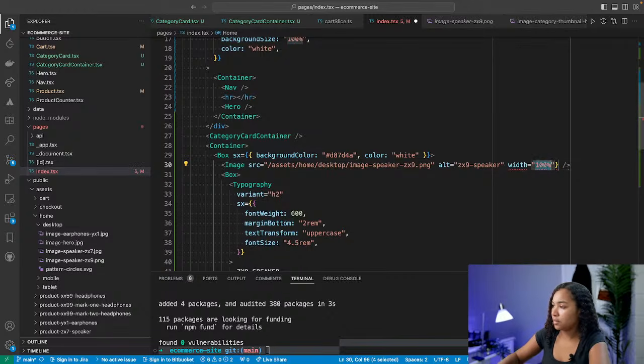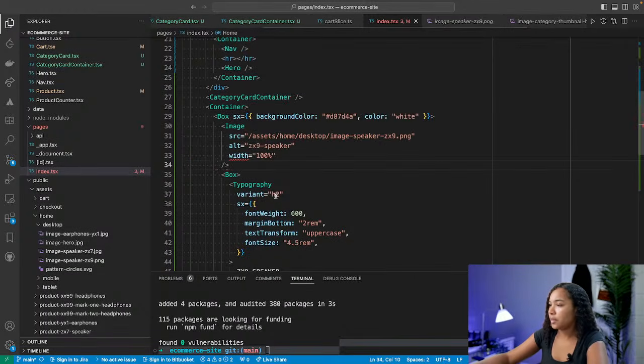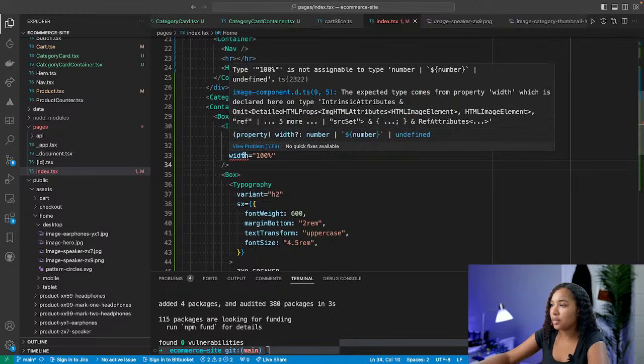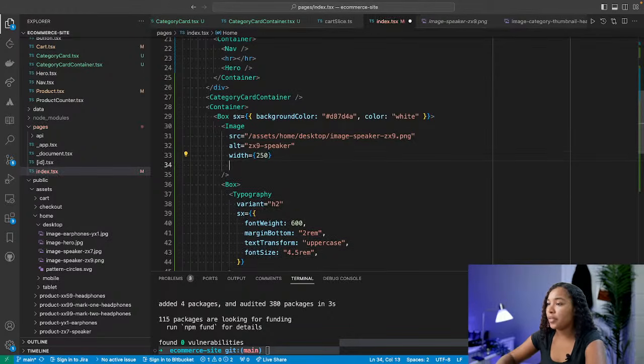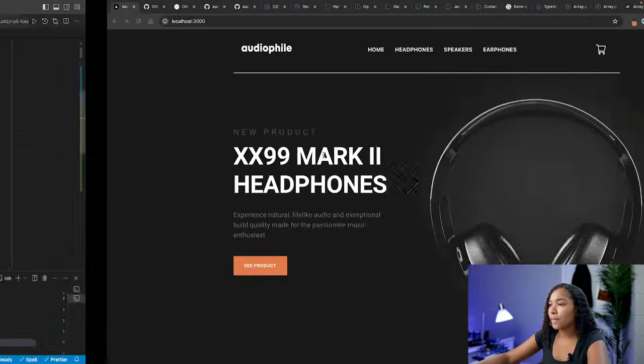Let's see, let's do that. Oh, it does not like that. It needs to be a number. All right, the width, we're going to say, let's say 250, and then the height, let's say 400. Cool, and we'll save that.